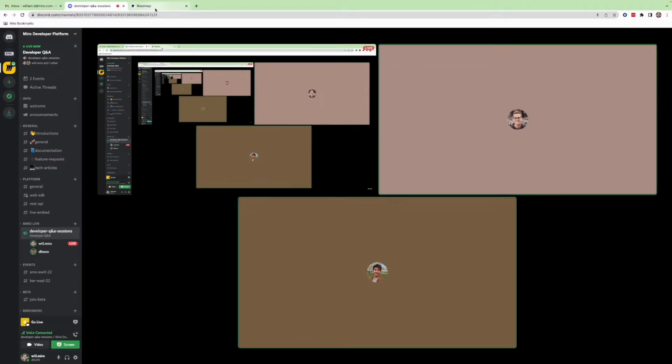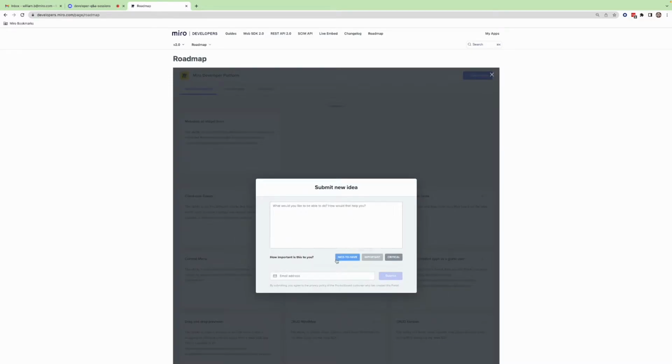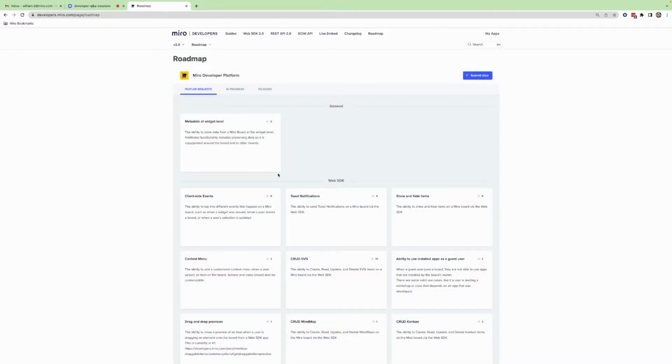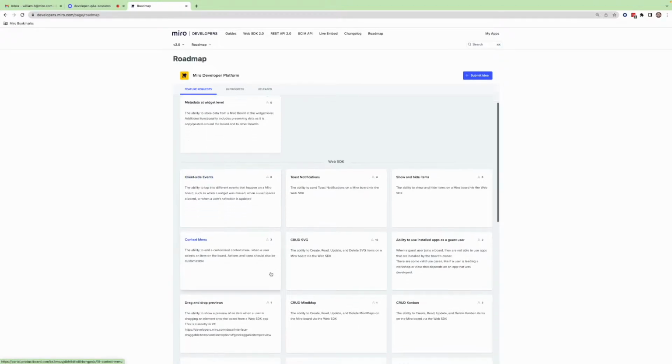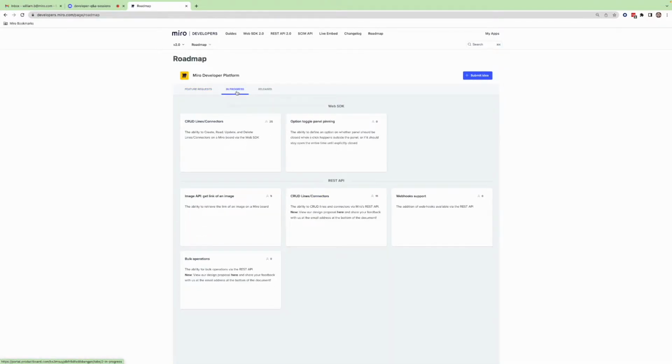Good. I was just going over a quick review of our roadmap. I don't know if you've seen this before, but this is where people can submit feature requests and new ideas. And you can also see where people have upvoted the most highly requested features. But it's also a great place to check out what's currently being worked on and prioritized for our web SDK and REST API. So I'm just going over a quick summary of these items.